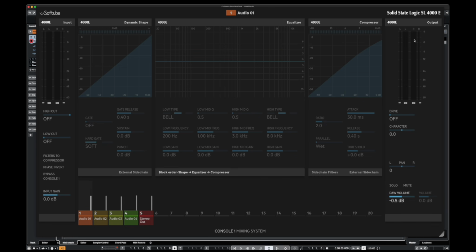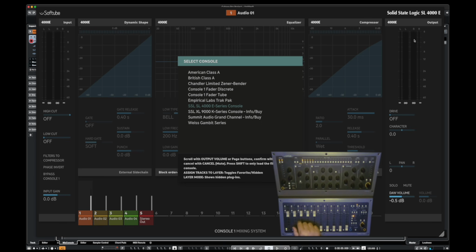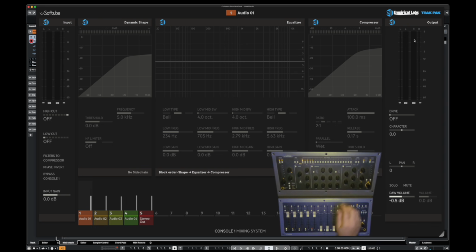Now the Console 1 ships with the SSL 4000E console by default, but you can load in any console. To load in a console, all you gotta do is hit Shift and hit Load. That brings up a list of all the consoles available. Select the console you would like to load. Hit OK, and that gets loaded onto the particular track.